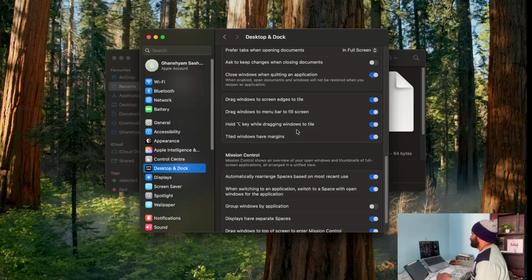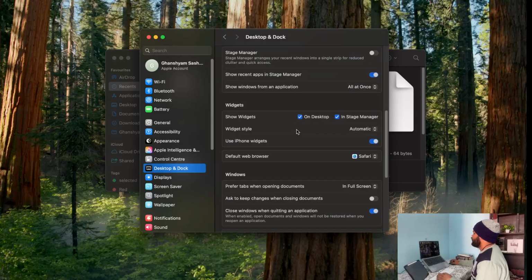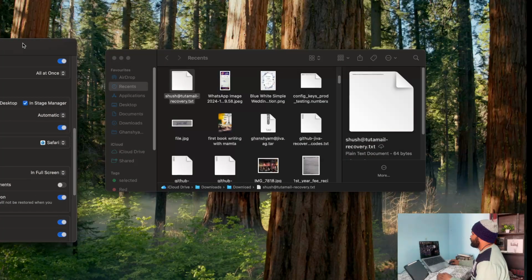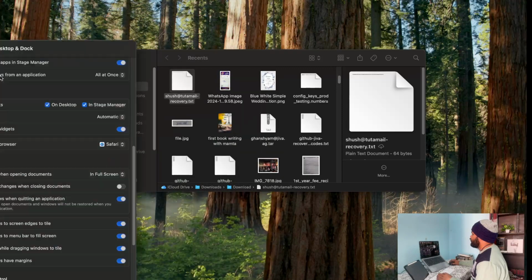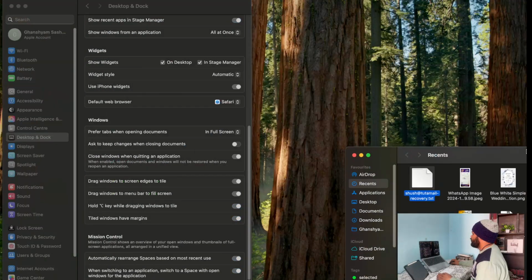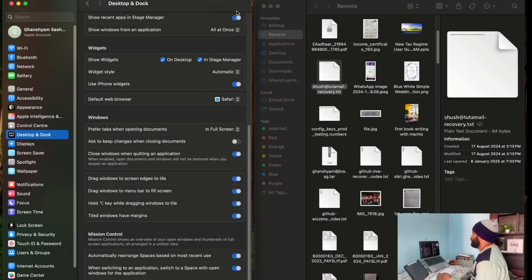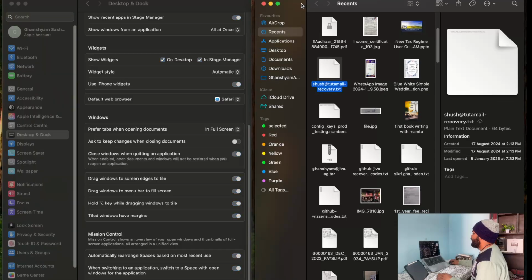Hold the Command key while dragging and dropping tiles. Yeah, drag and drop can be done using this, right? And then you can do this. So drag and drop works this way. If you double click at the top, it is going to make it big, right?